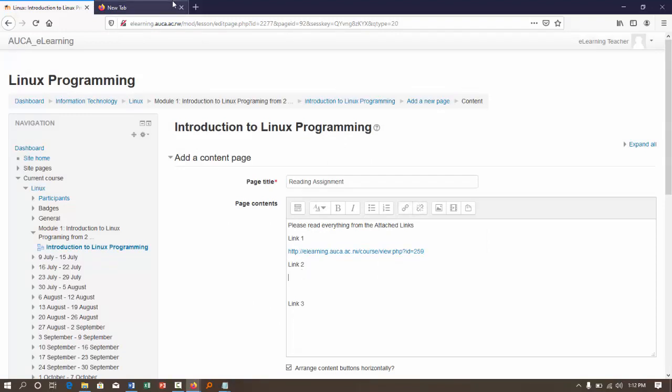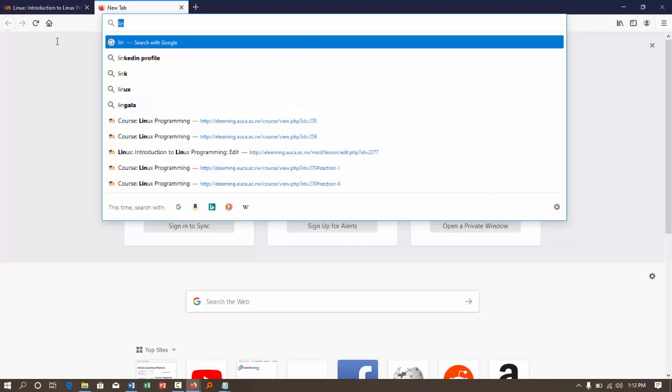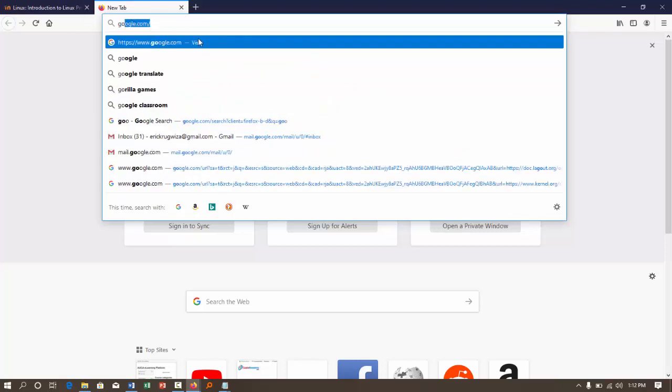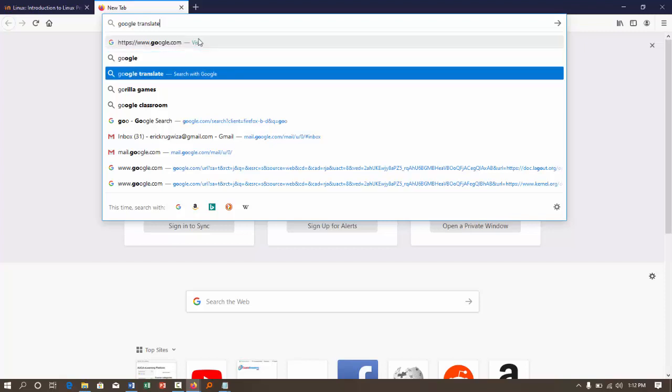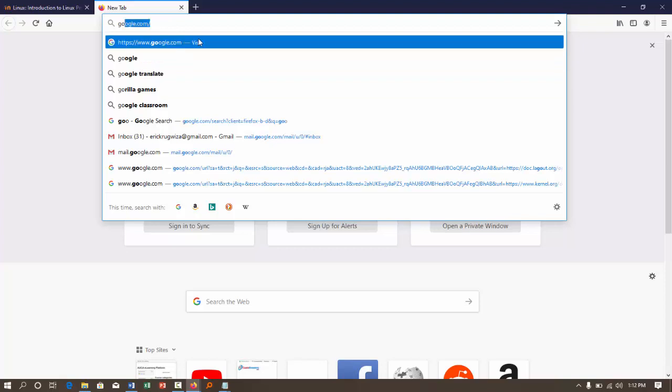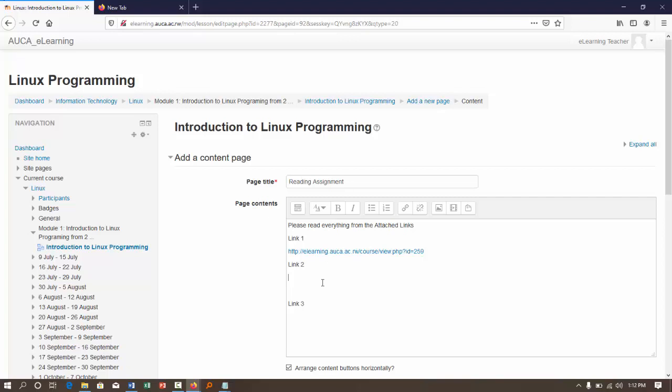Secondly, you can come to another link, for example, google.com, something like this. You copy this link, something like that. Then it depends on the links that you have. If you paste them like this, they will not work.